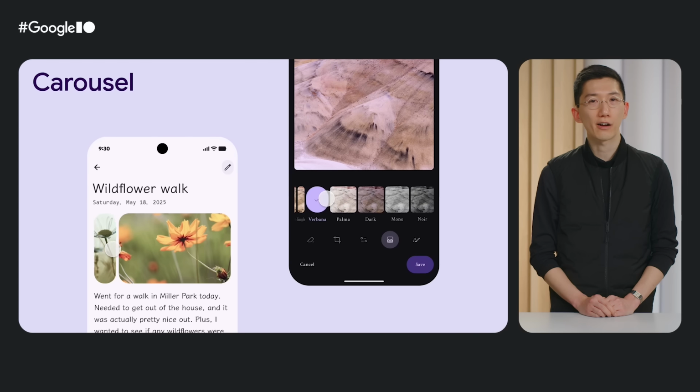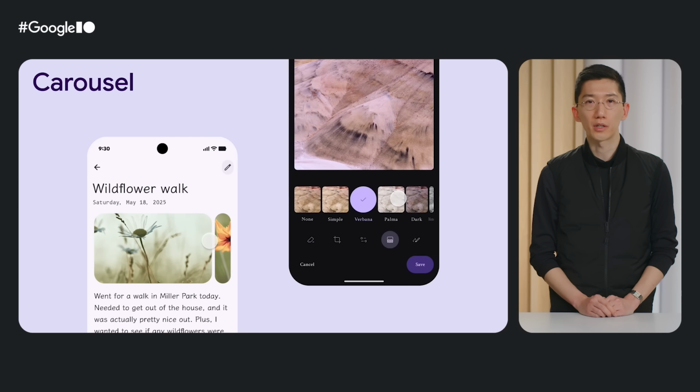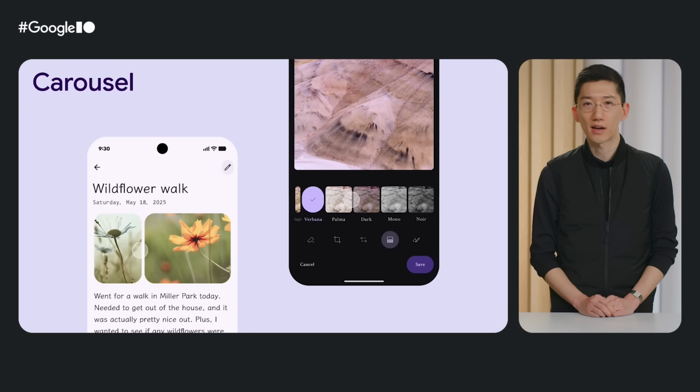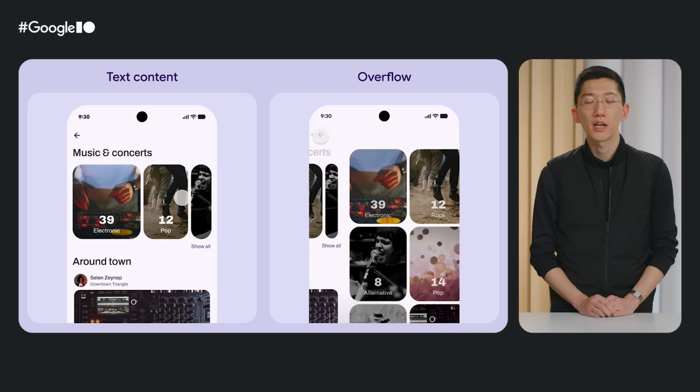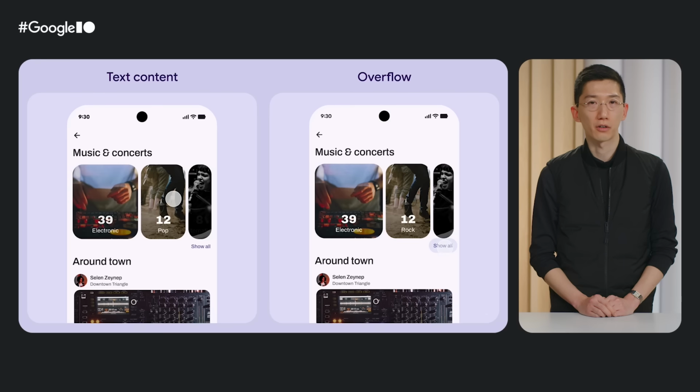A quick update on Carousel, an earlier M3 component that continues to embody expressive design. We've invested further in Carousel with new support for text and a more accessible overflow configuration.